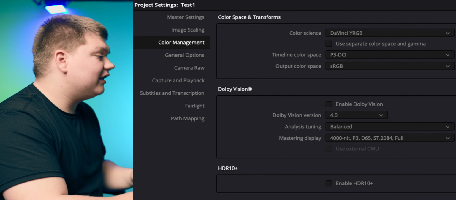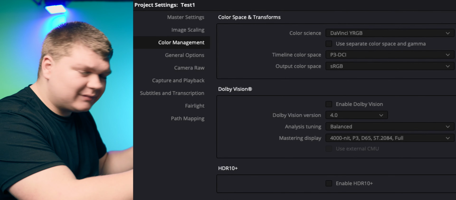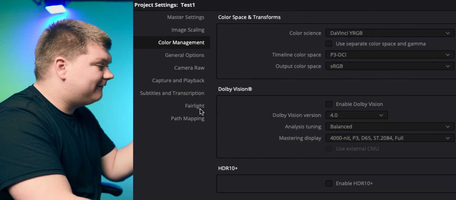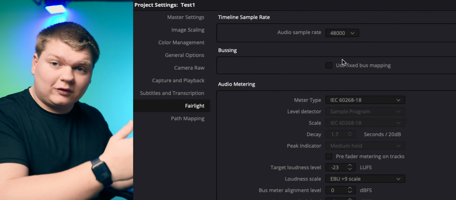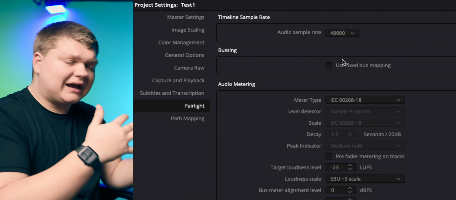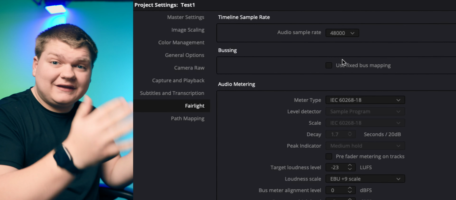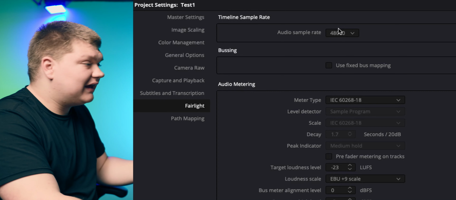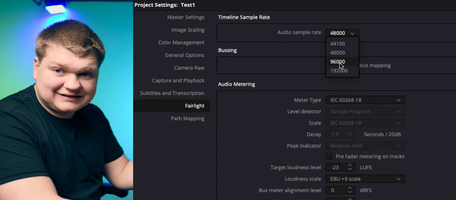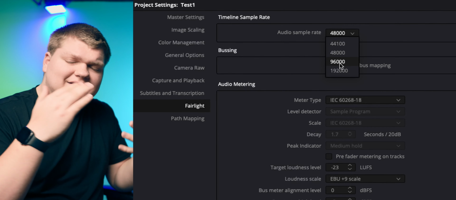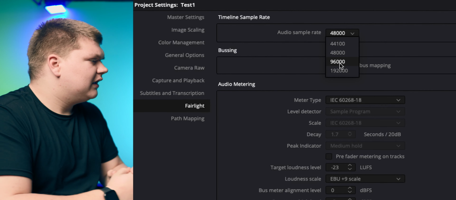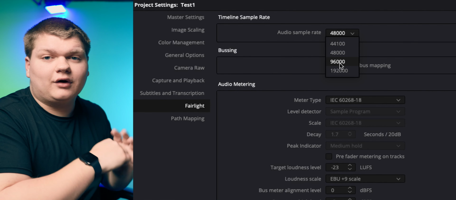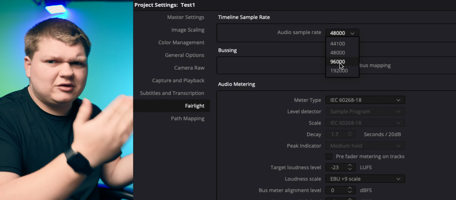Okay, now we're gonna move on to audio and then we're pretty much gonna be done with this segment of it. So we're gonna go down to Fairlight and you can set your sample rate to 48 kilohertz. Now, sometimes you might want that to be higher. For example, in this video, I'm recording it at 96 kilohertz. So if I wanted to take advantage of that, I would just go down here, change it to 96 kilohertz. 48 kilohertz is the standard for video media. 44.1 is for audio for maybe a CD or music production.